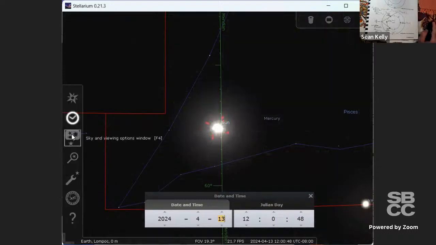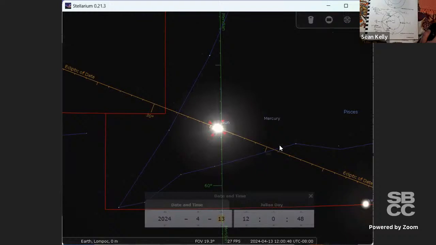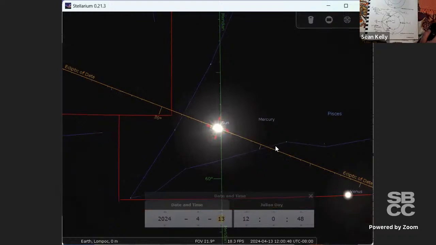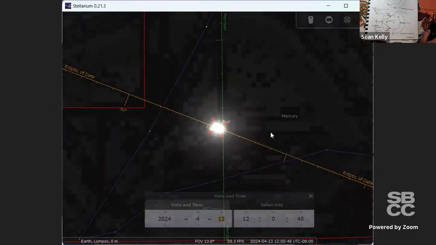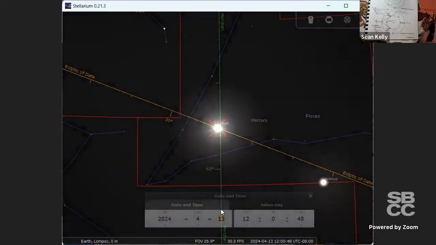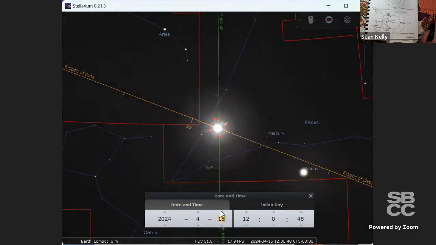One more thing I want you to see, this is actually kind of cool. Let's turn on the ecliptic. The ecliptic, remember, is the path that the sun takes. So Mercury and Venus and the other planets will always be close to this ecliptic, it turns out. Let's watch Mercury now as I step forward in time. You can see it's getting further and further away from the sun.